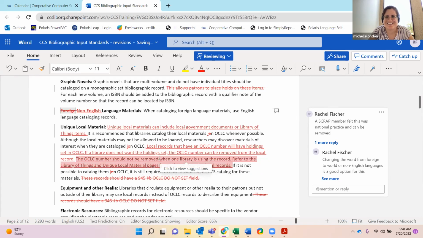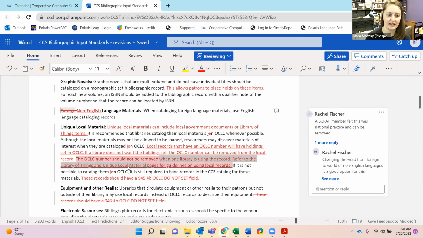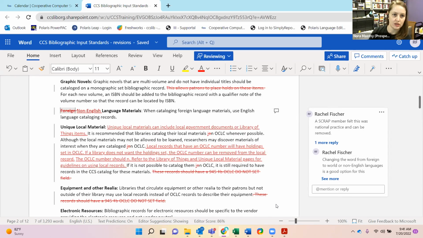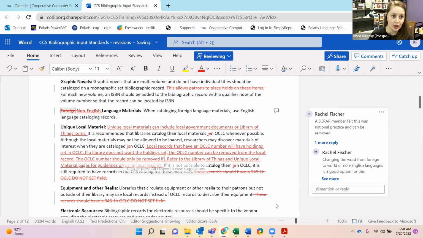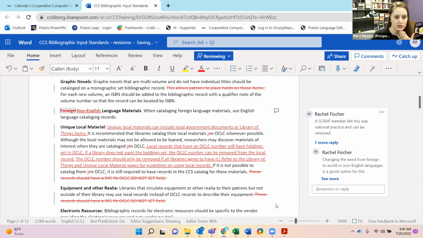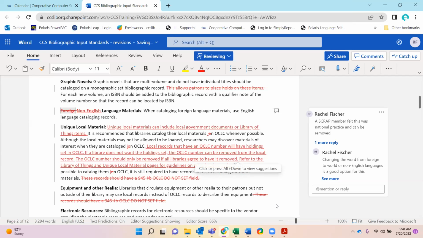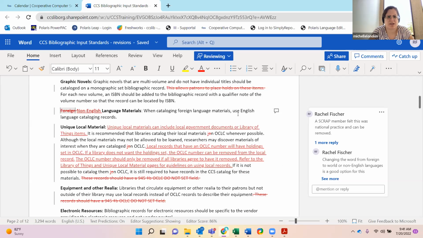Right, I think maybe clarifying, the OCLC number can only be removed if all attached libraries or all libraries with items on the bib agree to have it removed or something. But I don't know if that's getting a little too in the woods. No, that's the idea. Just need to figure out how to say it. Yeah, I don't think that's too wordy. Or if all libraries on the record agree to have it removed or something like that.